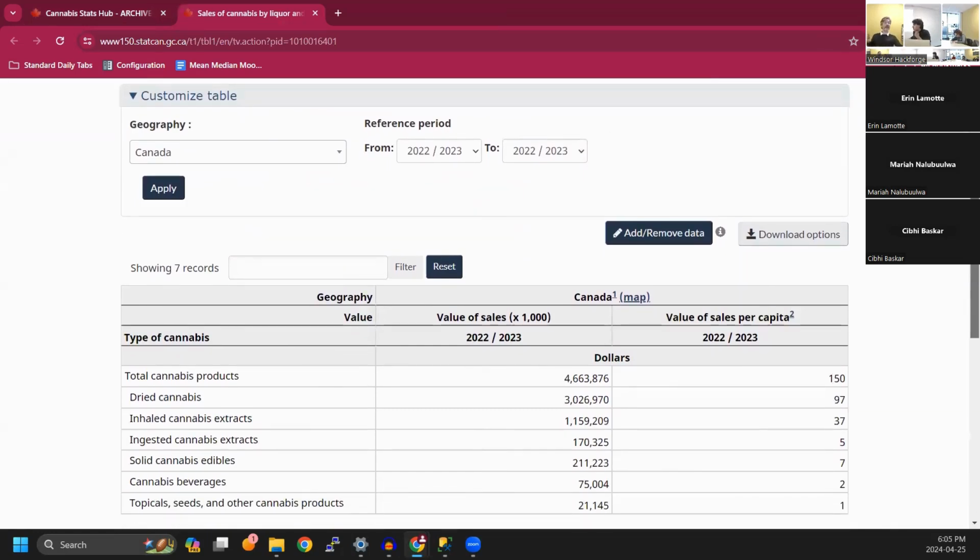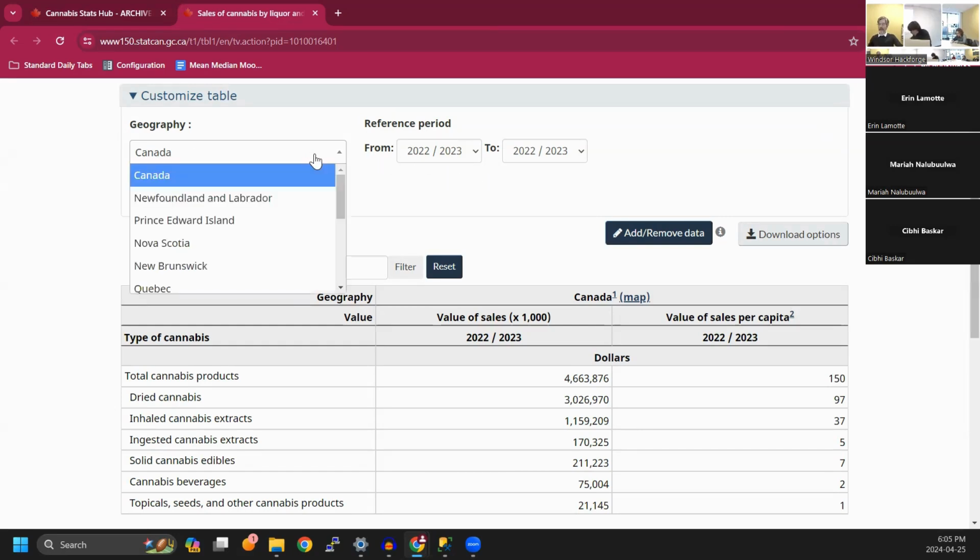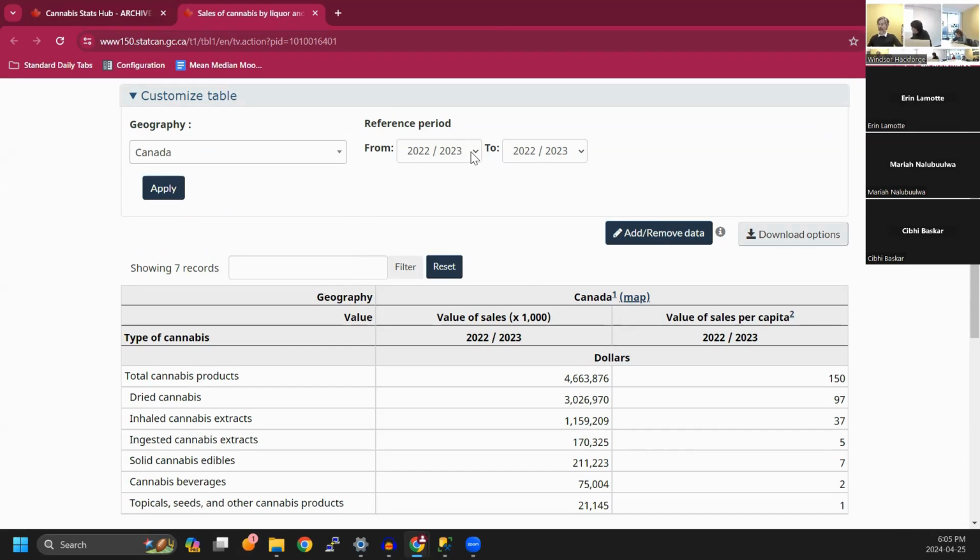So Statistics Canada's website is really nice. It offers some nice ways to visualize and extract data. So if we look at the ways we can customize this table, we've got different levels of geography. We can either look at the national level or we can look at the provincial level. And we have the ability to choose our reference period. And in this case, this is pretty new data, so we only have two periods, two reporting years, one spanning 21-22 and the other one spanning 22-23.